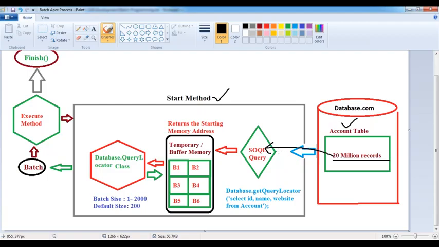Once all these 20 million records have been collected, tell me how can we collect these 20 million records here? Can I use a normal SOQL query? No. A normal SOQL query will return how many records? 50,000 records only, not more than that. But how many records would I like to fetch? 20 million records. So instead of executing this SOQL query normally, I want to execute it with the help of a method called Database.getQueryLocator.